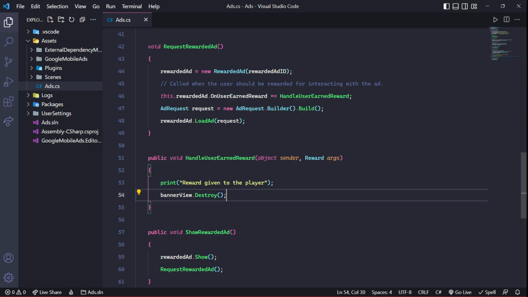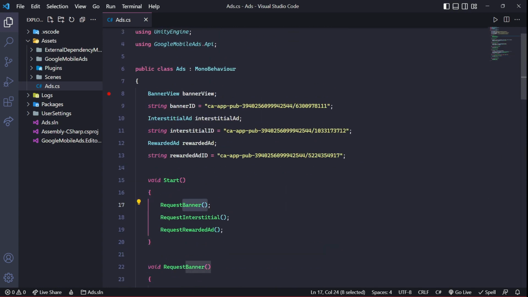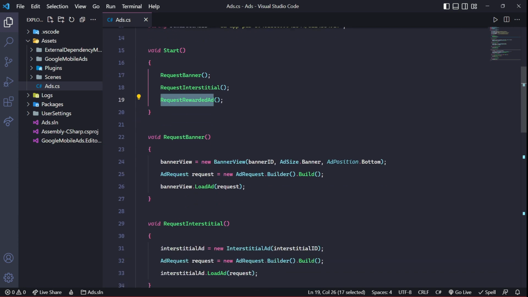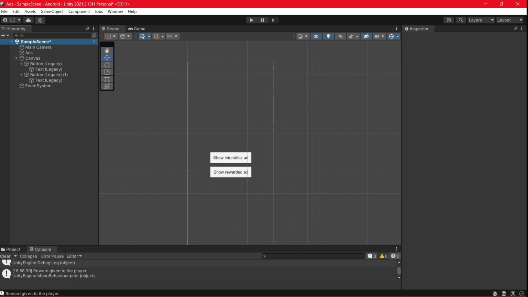These are the 3 most used ads: the banner, the interstitial and the rewarded ad. There are other types of ads that are explained in the documentation, but as I said before, these are the three most used.